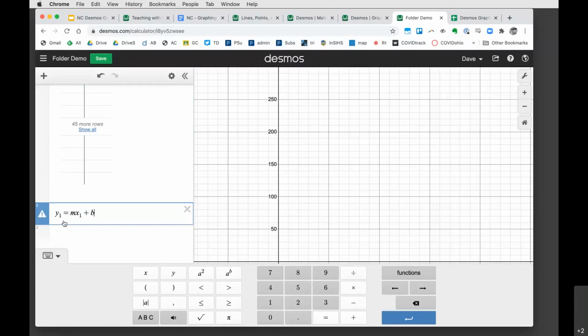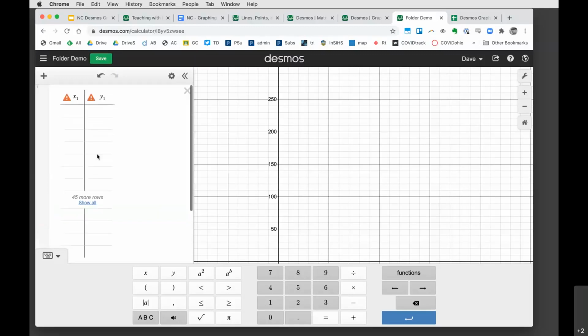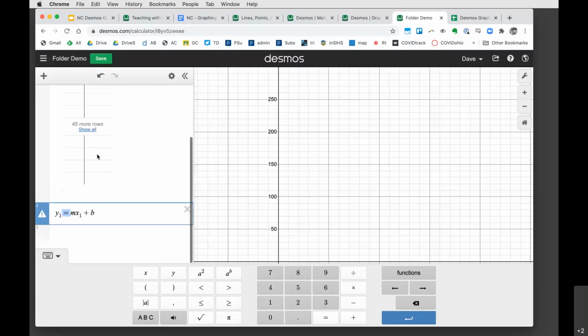Now everything disappeared, but all hope is not lost. What we have to remember here, and this is how I teach it to students so they can remember it, we're not actually saying that y sub 1 has to be equal to those. We're just trying to find the best relationship. And I want to find the value for m and for b that will make that relationship fit the best. So we can't use the equal sign.